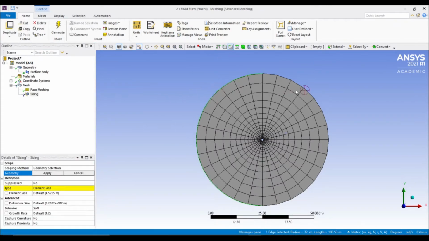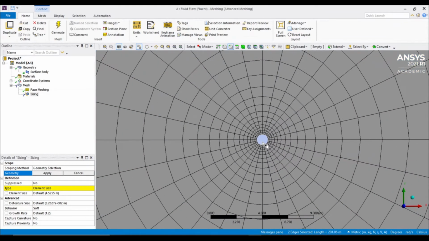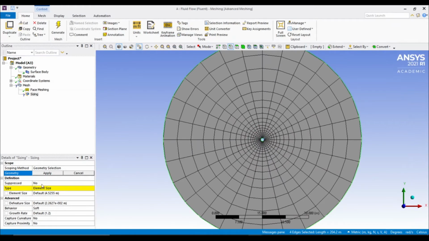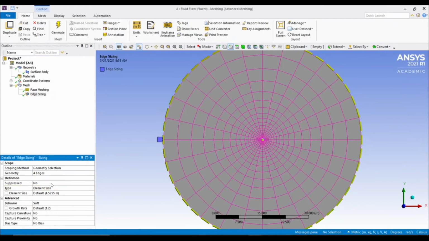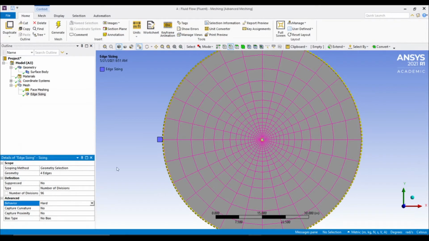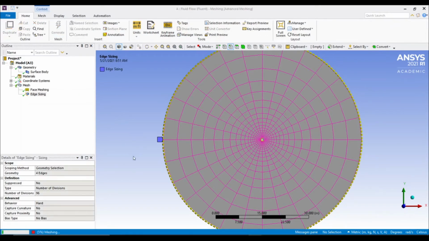We will select the edges of the surrounding and the edges of the cylinder. We will apply the geometry, and then we will change the type from element size to number of divisions. We will choose 96 number of divisions, and we will change the behavior from soft to hard. Then generate.